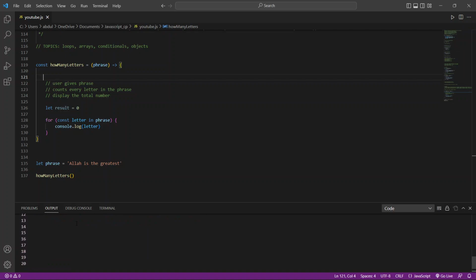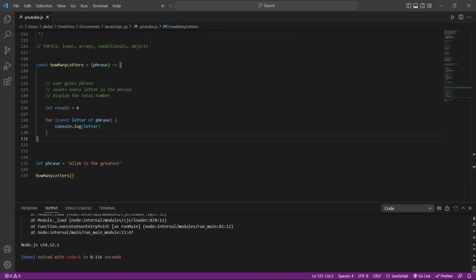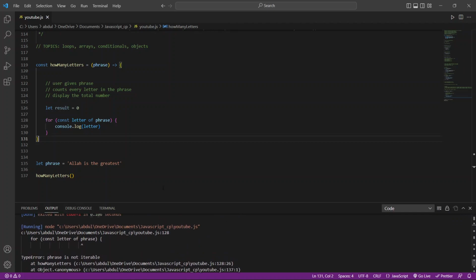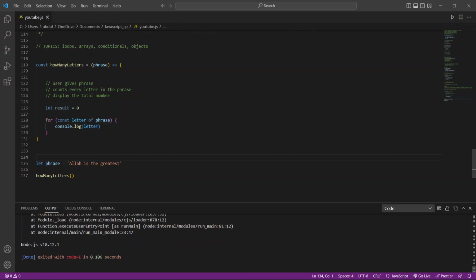We have all our letters there. But the problem is it's counting our index. So this 0 is capital A, this is L, A, L, H, space, and so on. But as soon as I change this to of, it's going to print the letters, not the index. Sorry, what's wrong? "Phrase is not iterable."